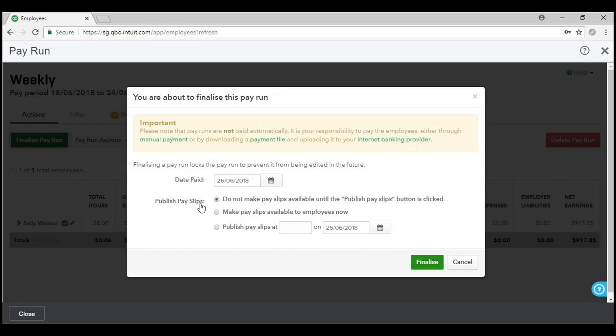Now this option here, publish the payslip. You've got three options here that you can select from. The first one is do not make the payslips available until the publish payslips button is clicked. By publishing your payslips, this is making them available for the employees to view or download if they have access to the employee portal or the WorkZone app. So if you don't publish your payslips, they won't be able to see them or view them from the employee portal or the WorkZone app.